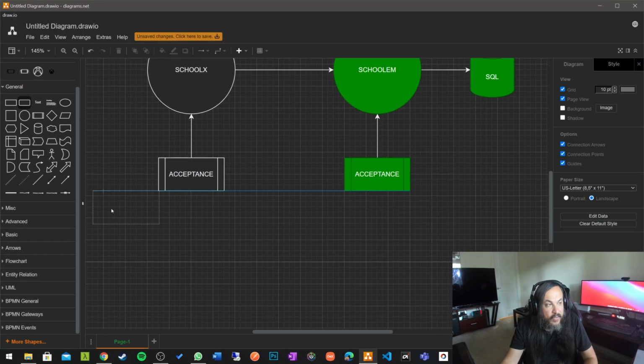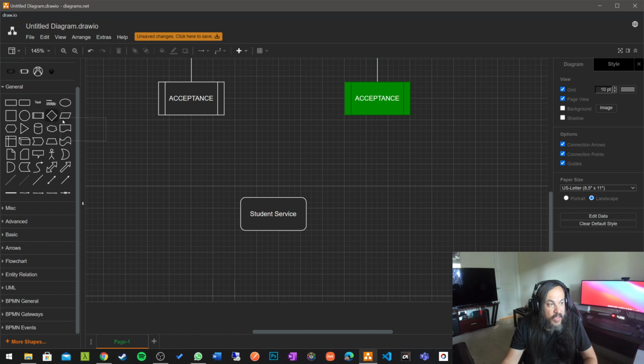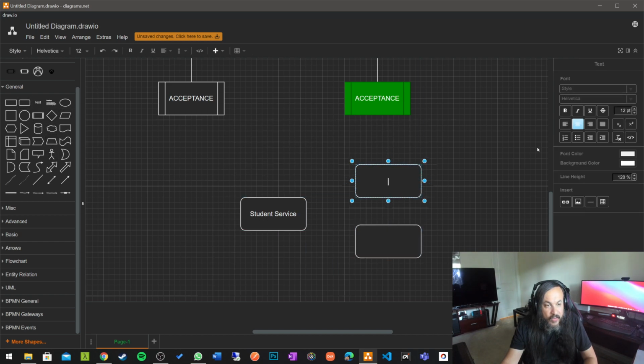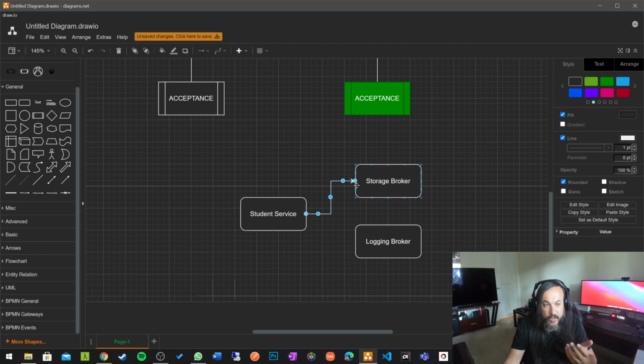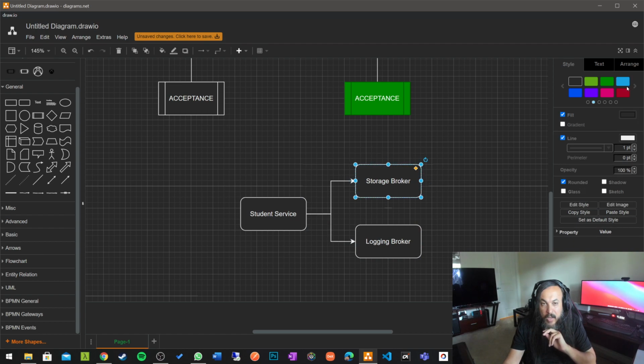Like if you have a service like this, let's say you have student service, right? And student service has dependencies on two other brokers. Let's say you have a storage broker and you have the logging broker, for instance, and you want to test just the student service. What do we do? We go and say, okay, you're calling these dependencies. I'm gonna mock these dependencies. So these two are mocked, and then I'm actually gonna test this.